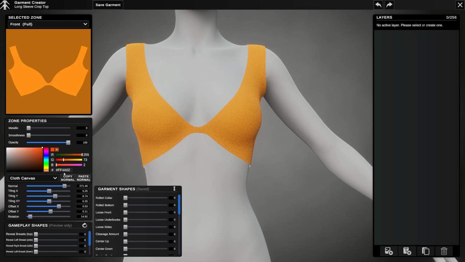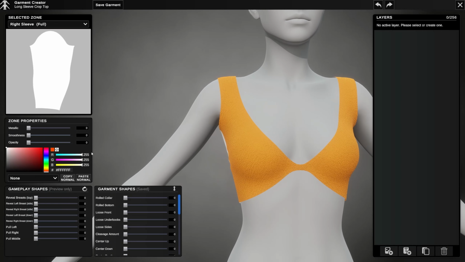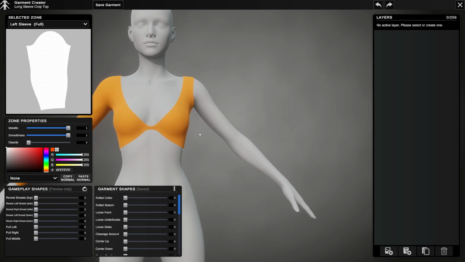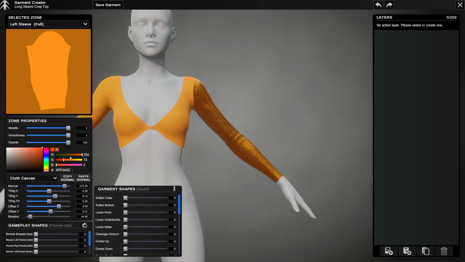Finally, you have the copy normal and the paste normal buttons, which are the equivalent of a Ctrl-C, Ctrl-V, but just for the normal settings. Set up one zone, copy its values, move to another zone, paste them, and you're done. The same normal settings are now applied to another zone, and you can repeat this step as much as you want. And that's everything you need to know about zones. Let's wrap up this chapter and move on to the most interesting part, layers.